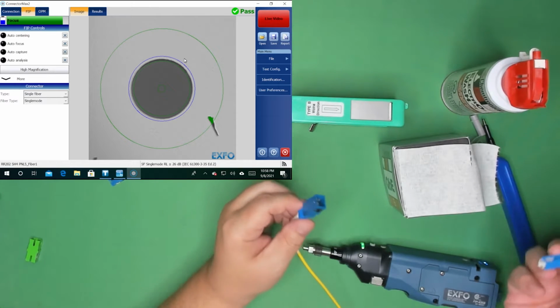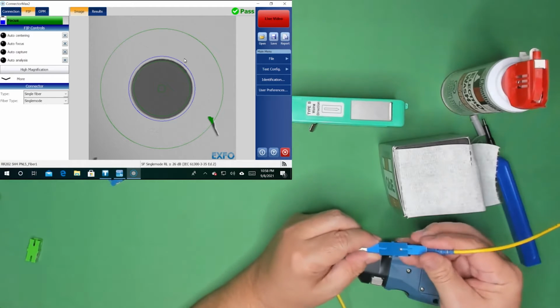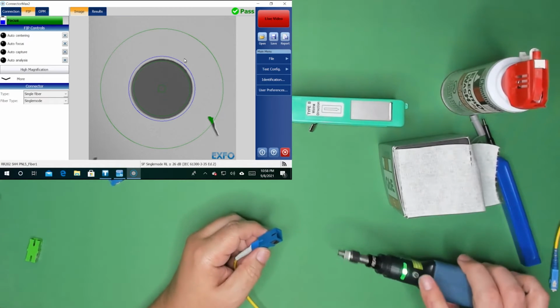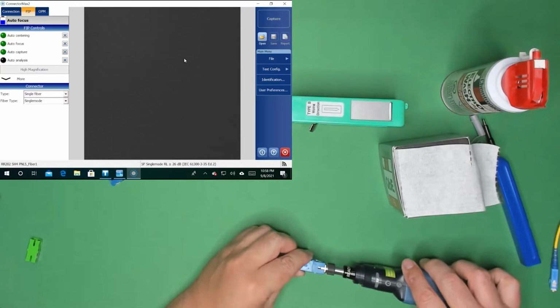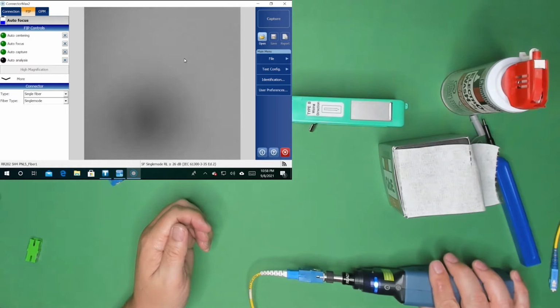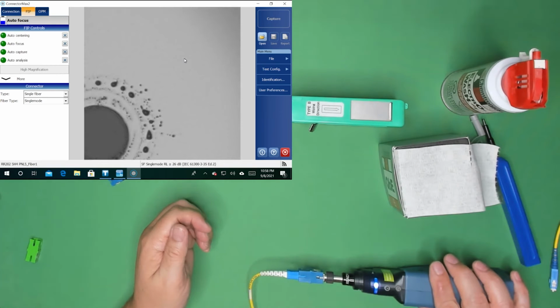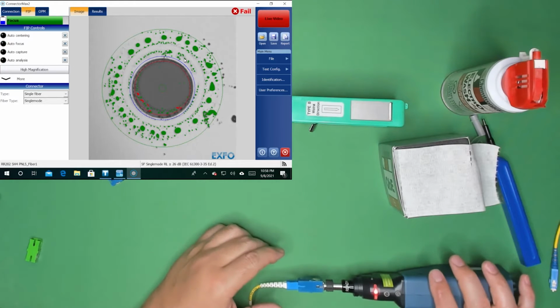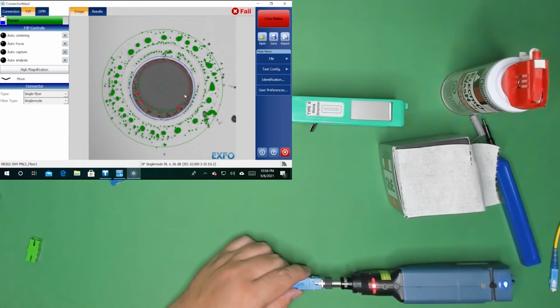But if I take this, I didn't clean the jumper. If I plug this back in, terminate it, unplug it, and then re-inspect it, what do we expect to see here? So that is trying to re-evaluate it. And it'll recenter here in a second. It'll snap to the center. Just give it a second here. There we go. Now, this is cross-contamination.